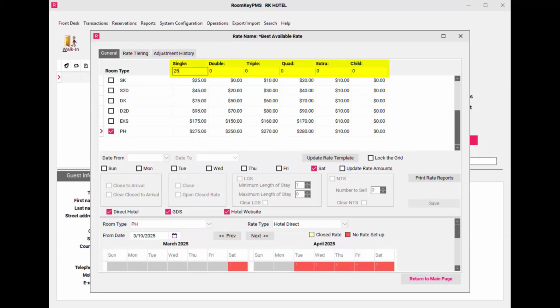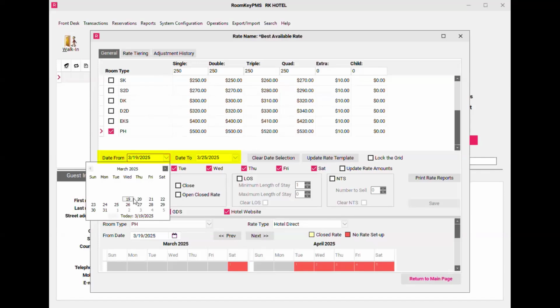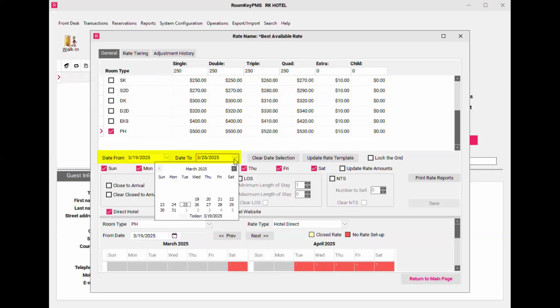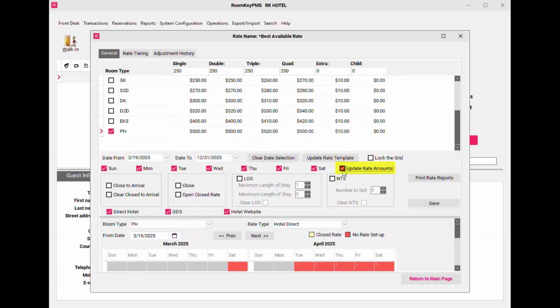I'm going to use the base rate row at the top here just to add in my base rate, which was 250. And you'll notice that it adds that extra increment for my penthouse room type, bringing it up to 500. Next, I'll use the date from and date to select the date range that I want to apply this pricing through to the end of 2025, and I'll click Update Rate Amounts.